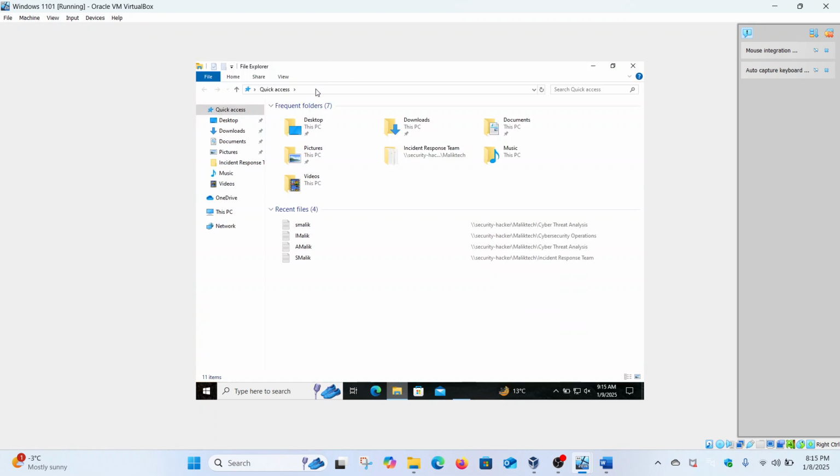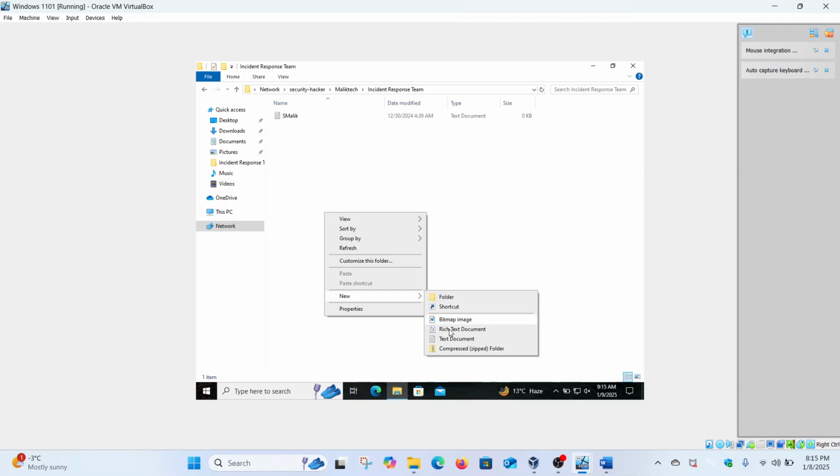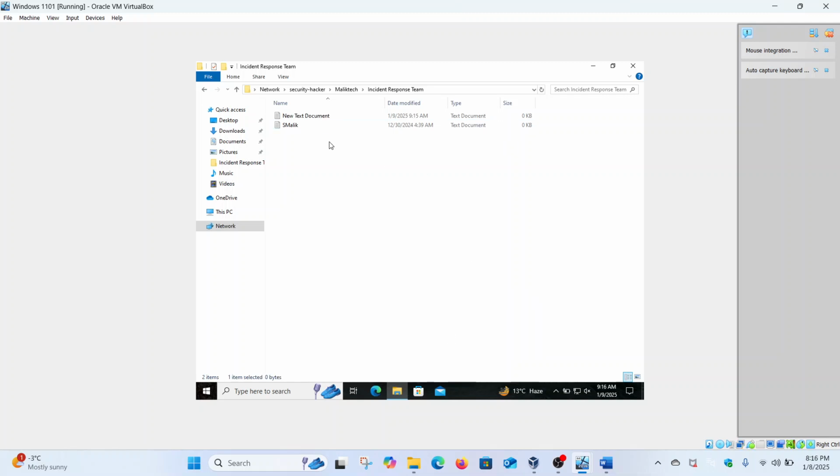And type the path here. Let me go to Maliktech. Remember, he doesn't have access to the academic department. He has access to his own folder, and he is even able to create anything he wants, and even delete, because he has full control on his own drive, which I'll show the effective access for too.